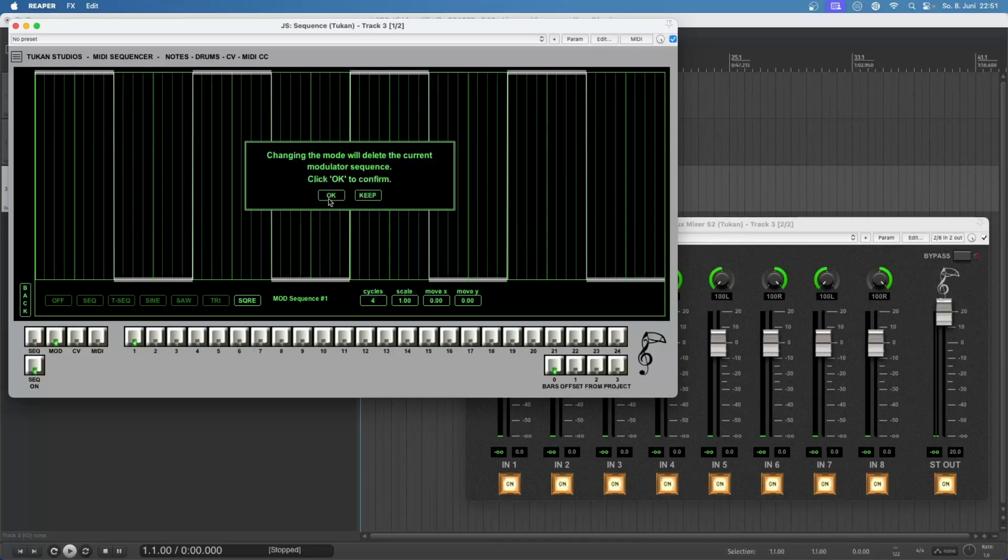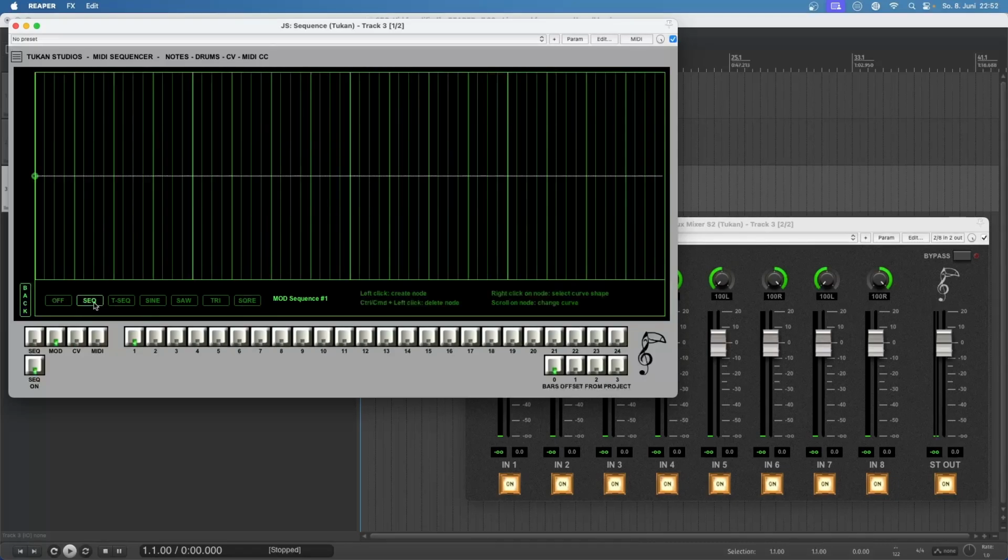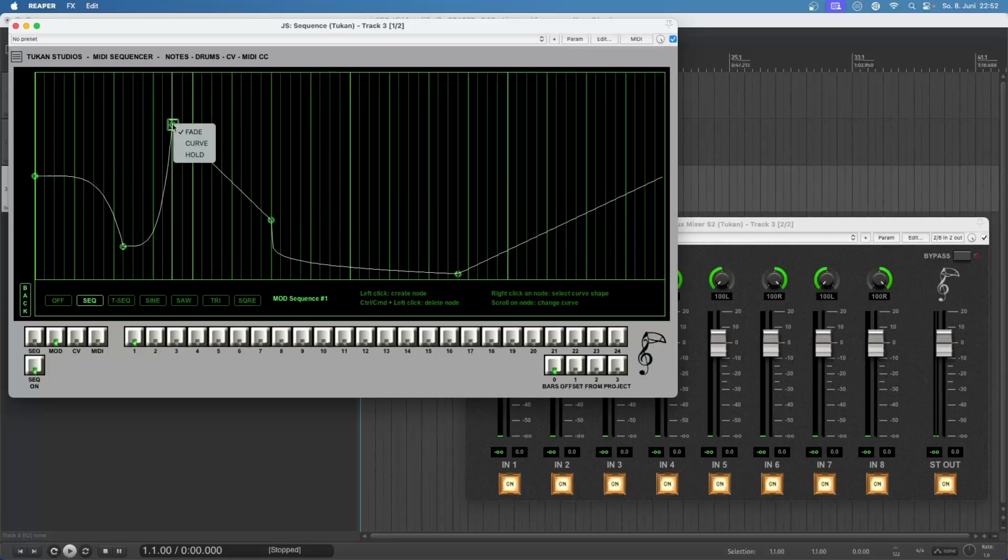Of course, we can turn that off and we can put that to sequence. And here we can draw our own sequence. Just click here to create some nodes. And then you can put them wherever you want. And with scrolling on a node, you can change the shape. And you can even right click here and put that to hold. And now it holds until the next node appears.